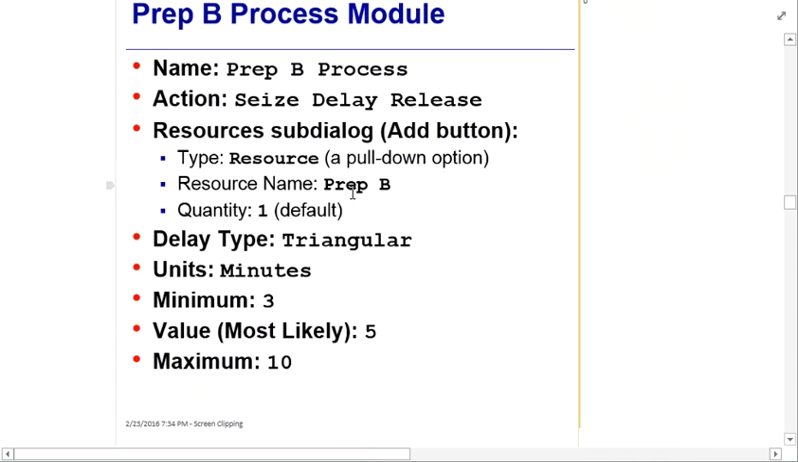And then similarly with the prep B, press. Again, I've established a second resource. Important point is, when you just accept the default resource, that's what you got. You got a resource called resource, and if you just accept that as a default in each one of your processes, it's most likely not going to give you a representative picture of what you actually have. So it's important to name those.